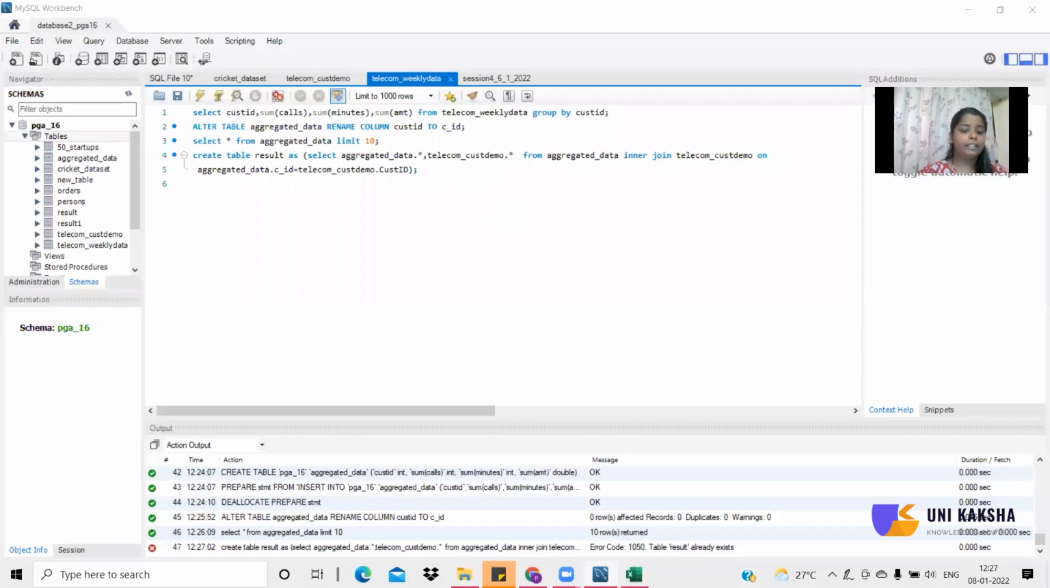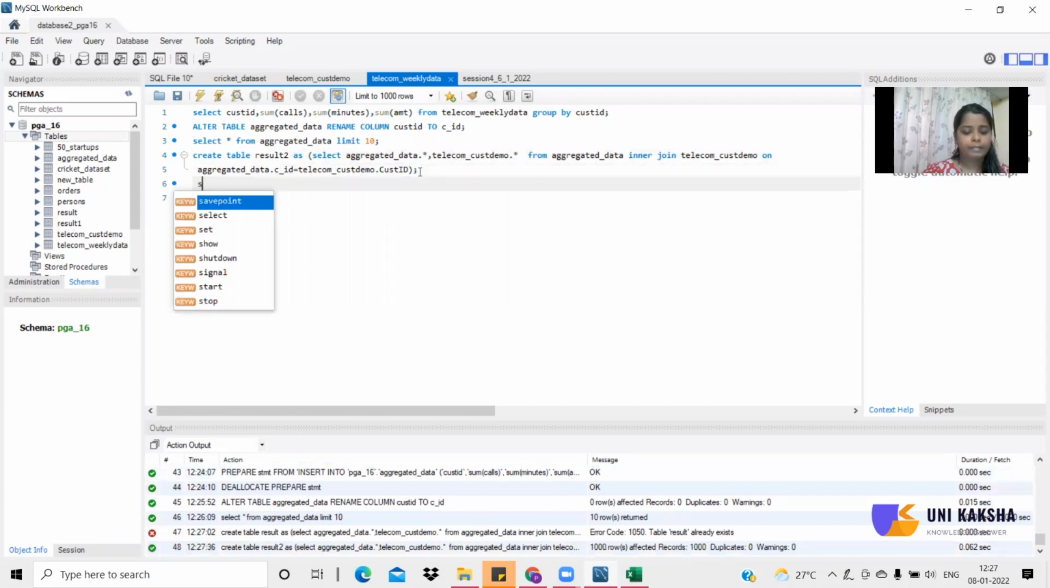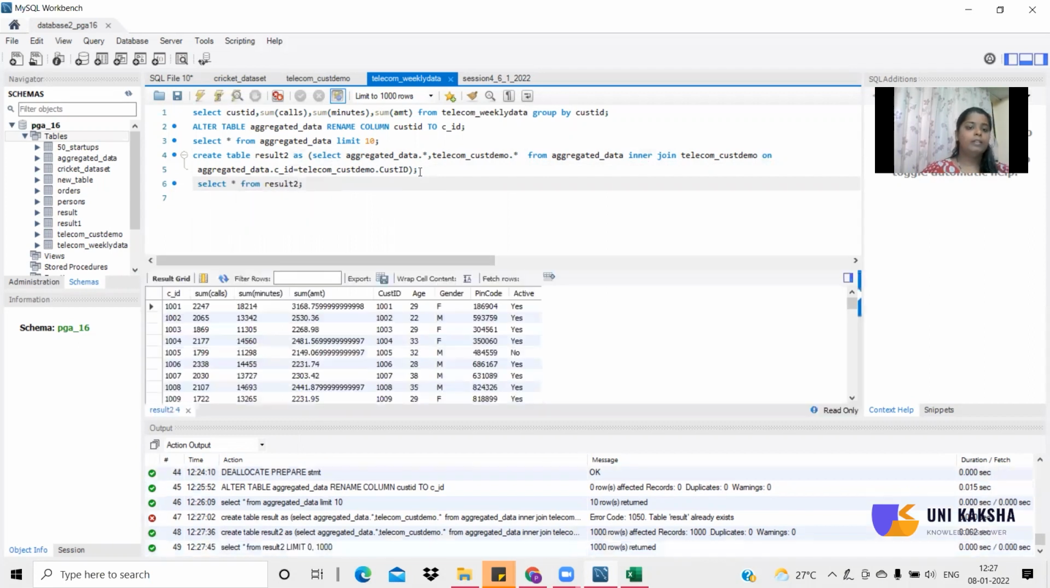Now, you can see this is generating an error saying that the table already exists, because I have implemented this a few times before. So I'll simply write create table result 2. Now the table is created. If I simply write select star from result 2, you'll find that it now consists of the information of sum of calls, sum of minutes, sum of amount for all those 24 weeks, along with the age, gender, pin code and active status of a person. So this is basically how we have implemented inner join.